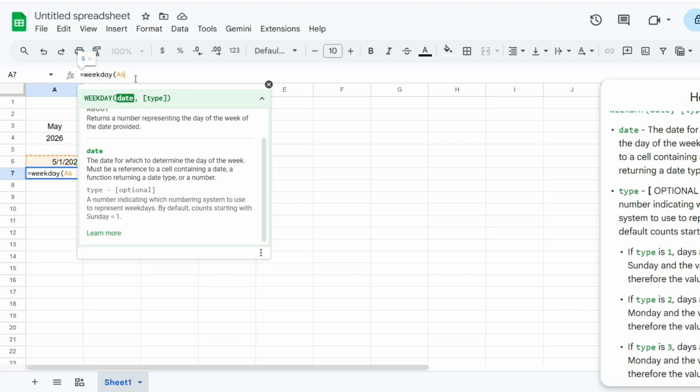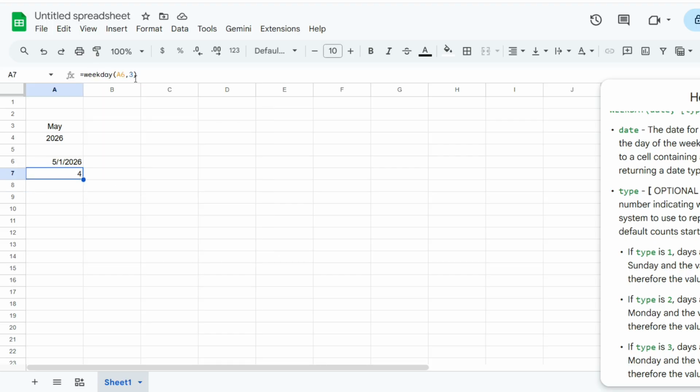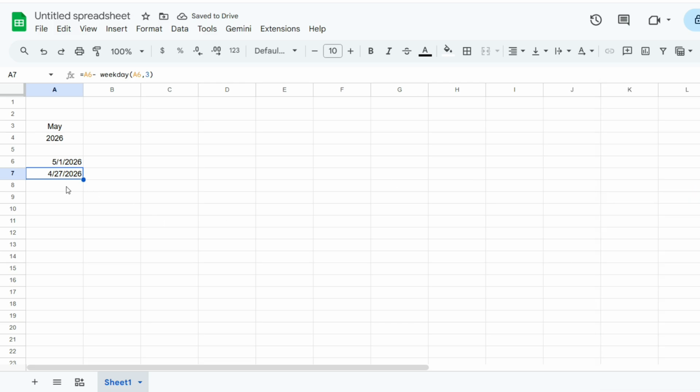And for this one, the type is going to be 3. So that's going to be my difference here. And so to calculate the first day of the week, I'm going to take that initial value here for May the 1st and subtract this weekday calculation. And that puts me at April 27th, 2026, which is the correct one.